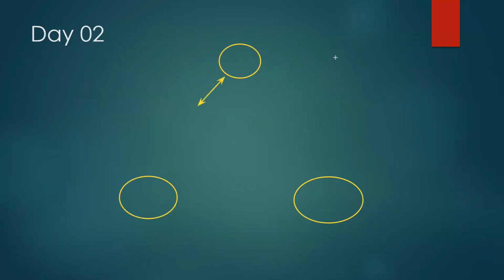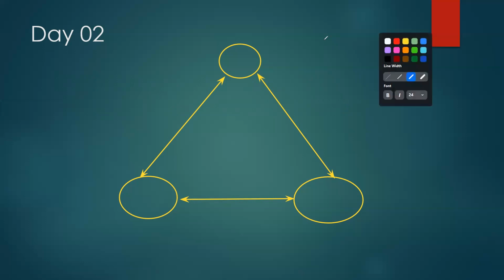Okay, so see, I have my vBond here. Let me draw. Let me go back one step. Okay, I'm drawing here. So this is your vBond. This is a vSmart and this is a vManage.